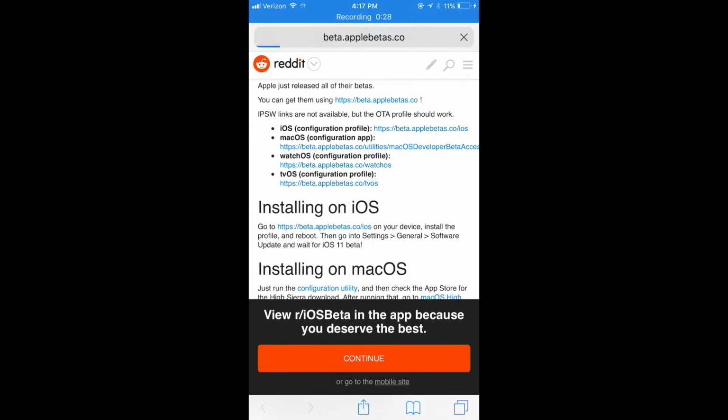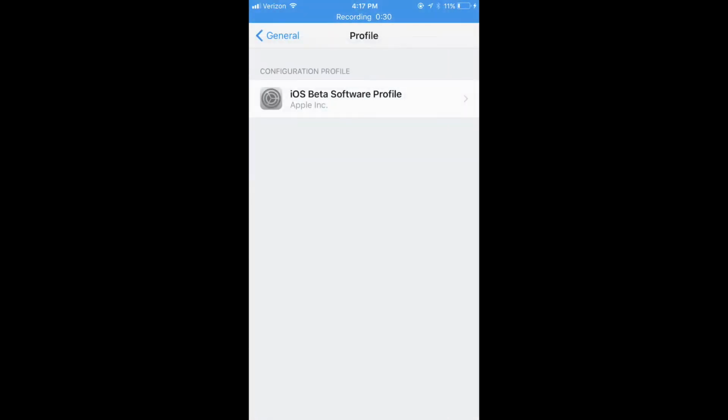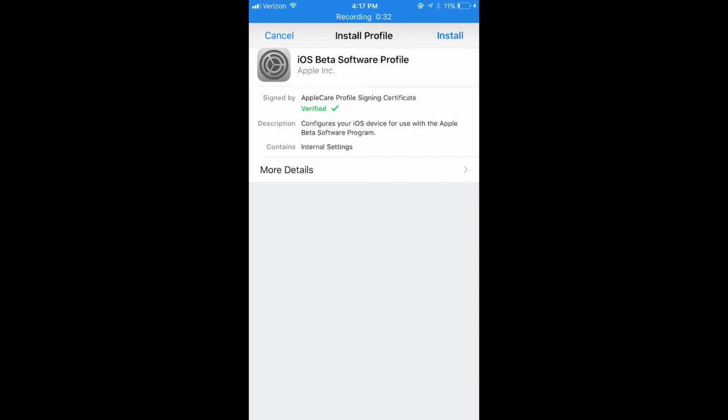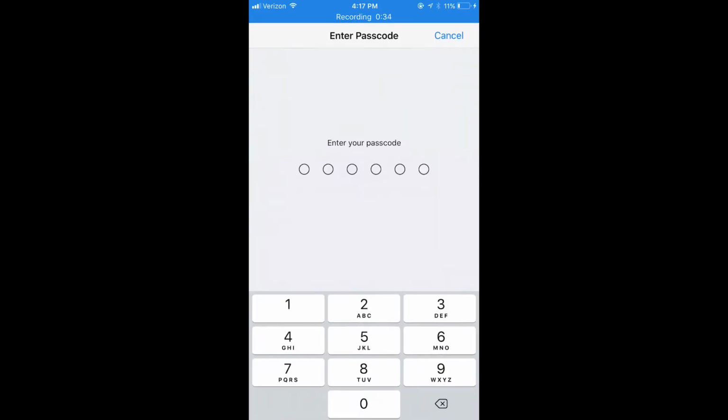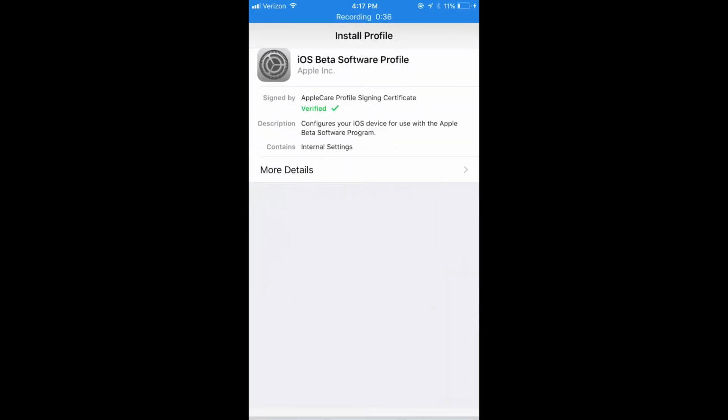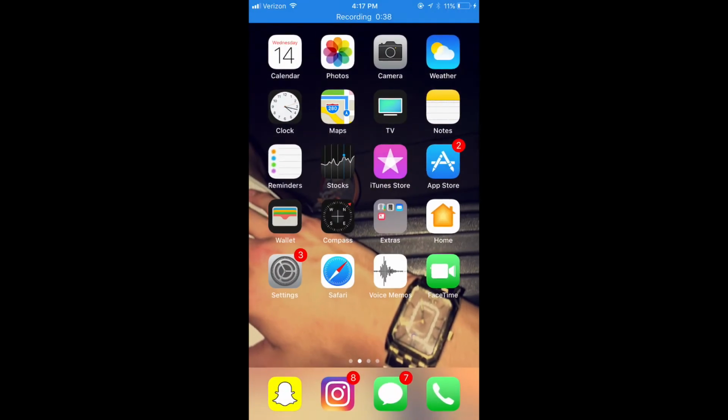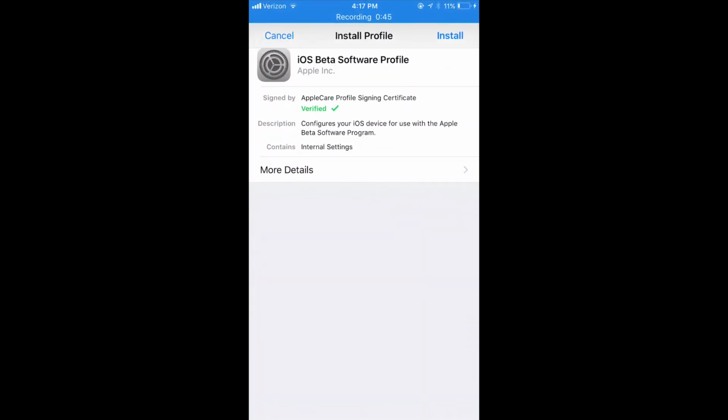Then after you click that, you're going to press allow, and then it's going to press install. What you want to do is install it and put in your PIN. And then it's going to ask if you want to restart your phone. Just restart it or press OK. And then after you turn on your phone, you could go to general.